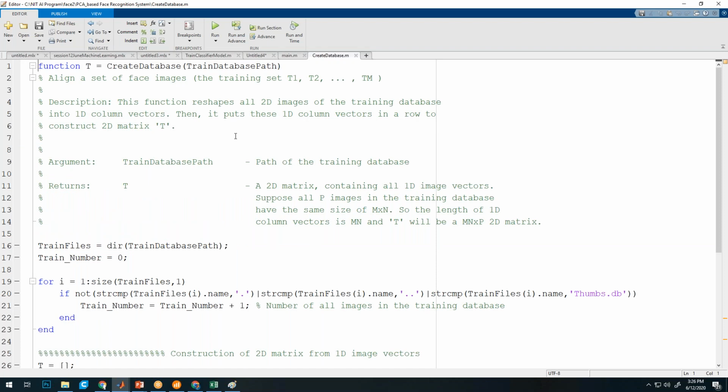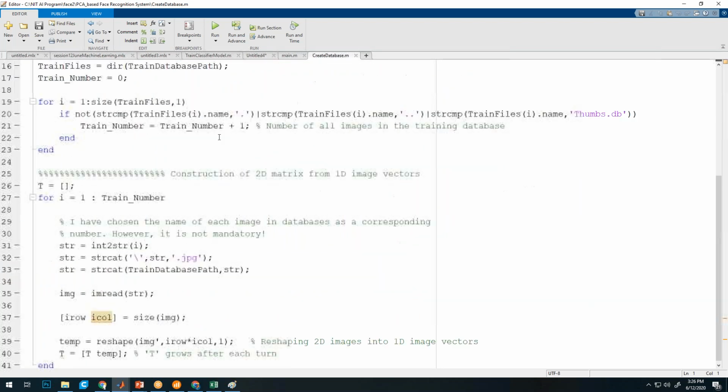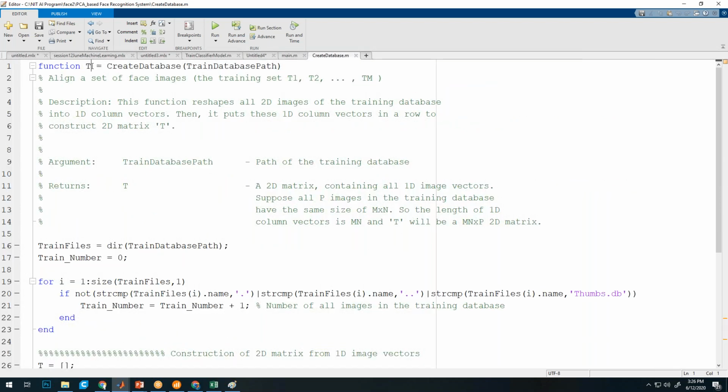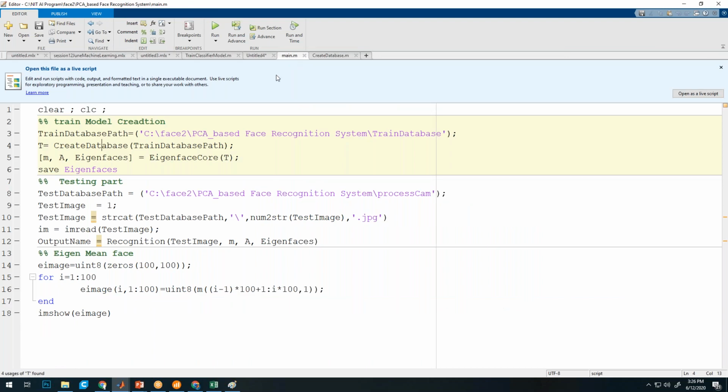So in create database, basically I'm vectorizing all my photos because my photo is in two dimensions, right? So in order to do the analysis, I first want to vectorize it. The algorithm which we have already discussed, on how we can vectorize it, I've used the same algorithm, and the output is there in the T variable. After that, once I get the vector information, now I'm using an eigenface score function, which is just converting all this vector information into an eigenface.